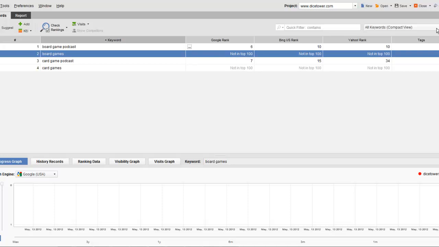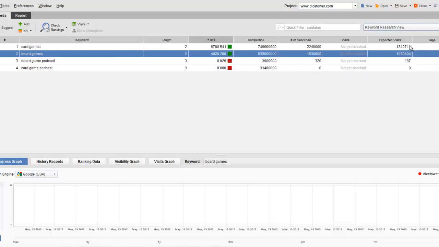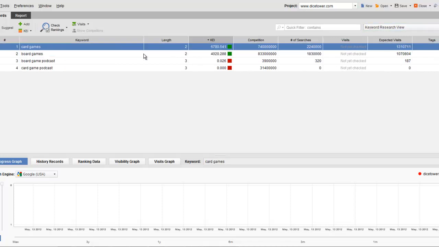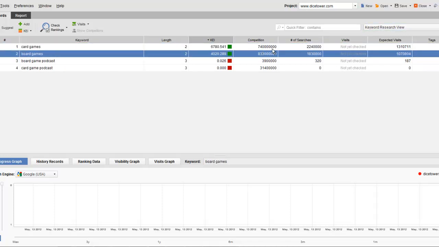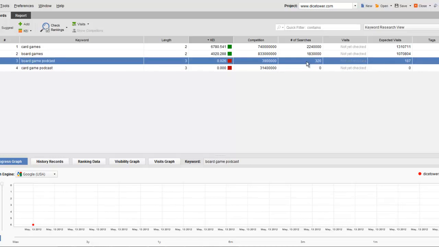This is a rank tracker, by the way, from the SEO Power Suite. I've done a review on that. So we're going to go up here from the keyword rankings and look at the keyword research view. You can see 2 of these have a ton of competition, but also a ton of searches. And down here you see 2 terms that have far less competition, but also far less searches.